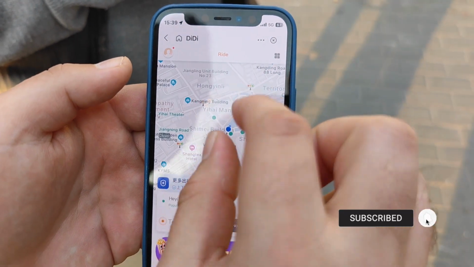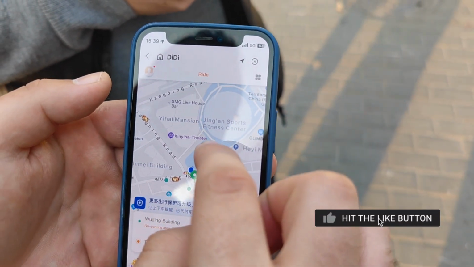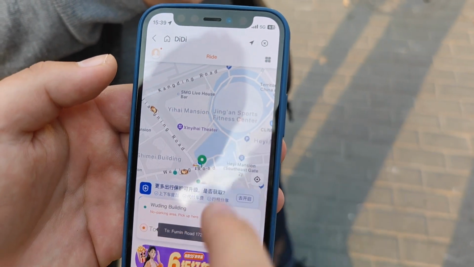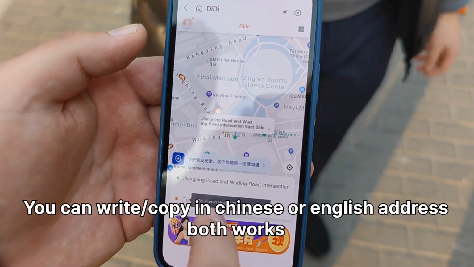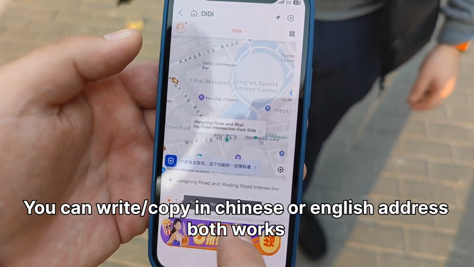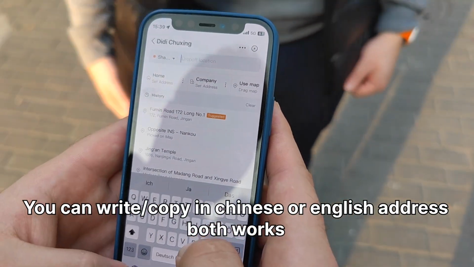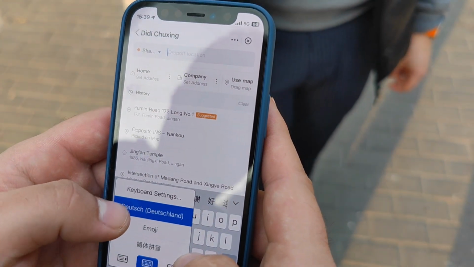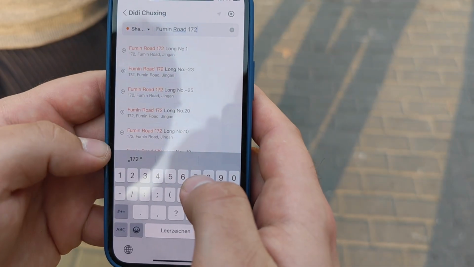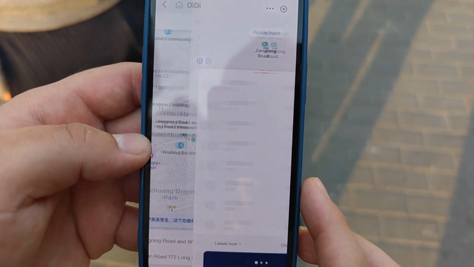Go a bit more inside and drop the pin wherever you think you might be. That's it. And then you type in the address. Maybe type it so it's easier for people to see. He types in our address in English, for example, Fumin Road. That's quite interesting. Yeah, Fumin Road, Jing'an. Yeah, that's a district in Shanghai.